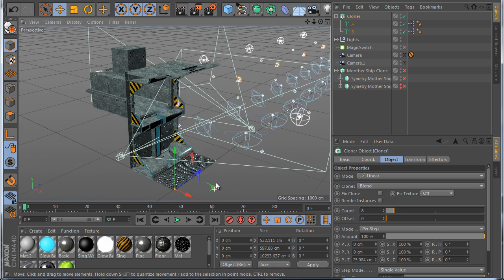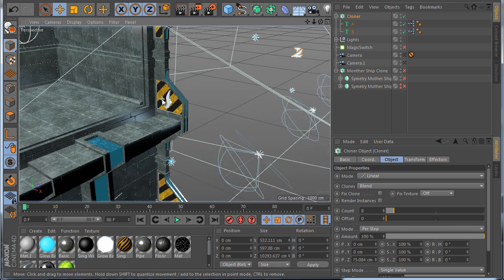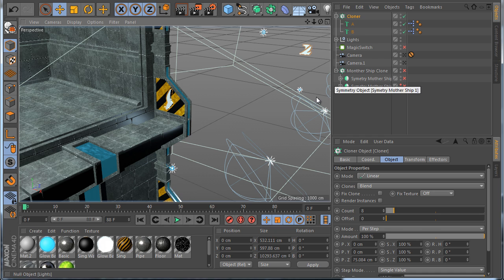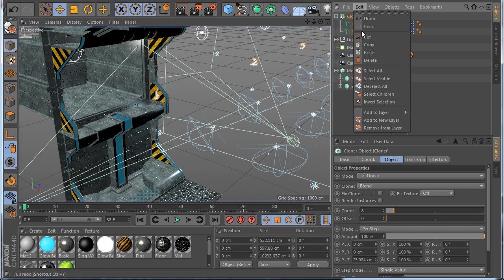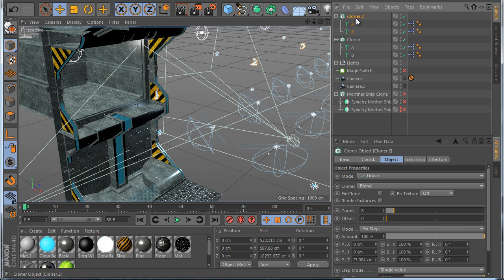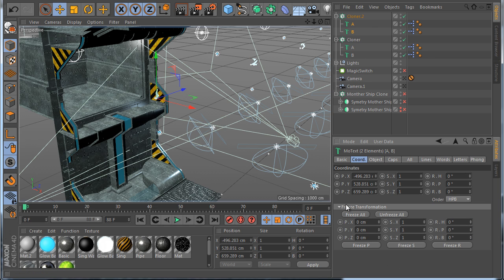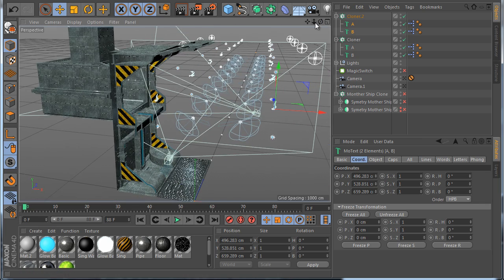And uncheck this fix clone. So like this, you have the original letters placed like this. And let's copy this clone, copy and paste. And let's go to both here, and in coordinates use plus X. So like this, you see like a mirror, for the here size and here.